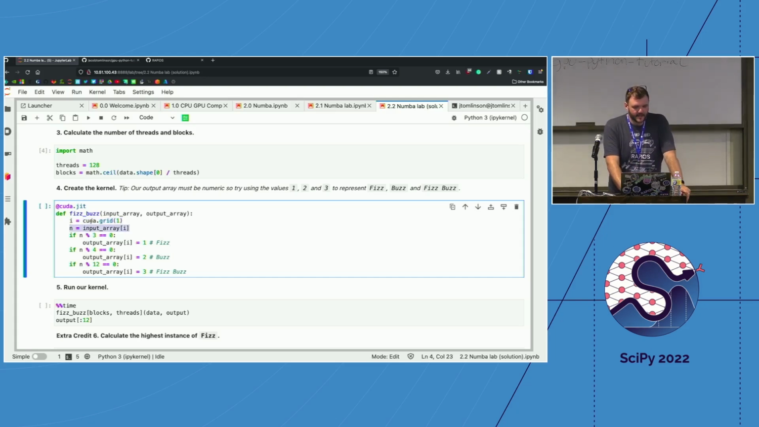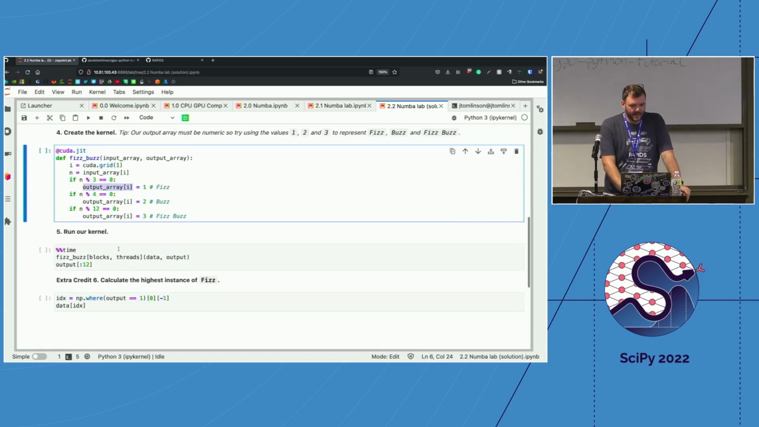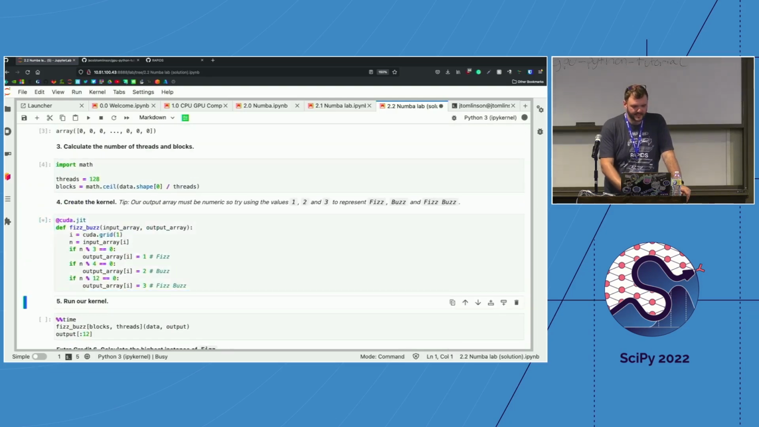So I'm going to take my number out of my input array just to make it a bit easier to read the code. And I'm going to say, is it a fizz, is it a buzz, or is it a FizzBuzz? And if it is, I'm going to update its location in the output array to basically make this mask, right? And then I'm going to time how long that takes to run.